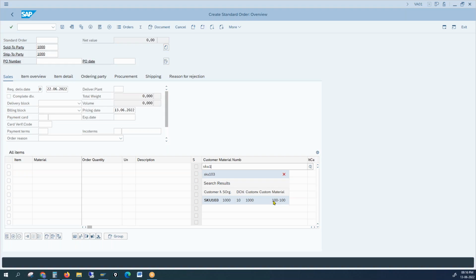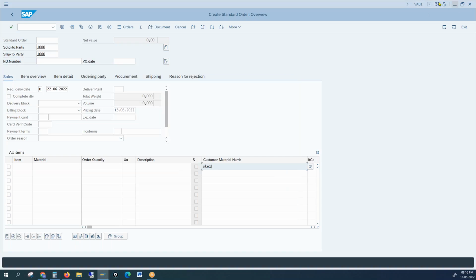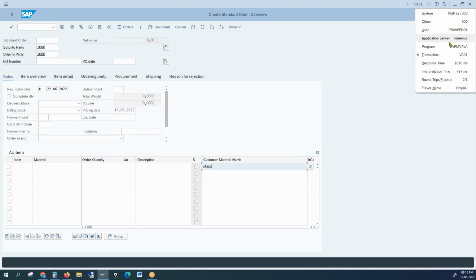This option is available only in EHP 8. Okay, or the version 740, it is not available. 760 and 770 versions only. You see this, we are using 760 and this is most probably EHP 8, I guess. This is the EHP version.